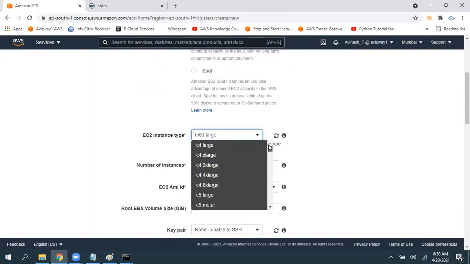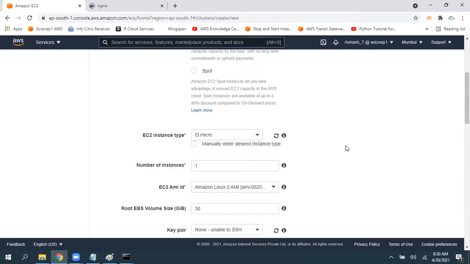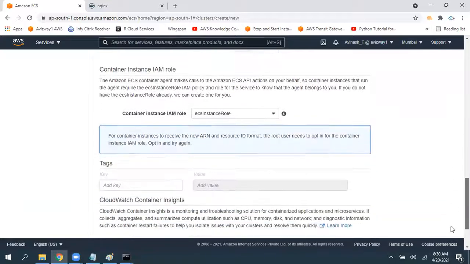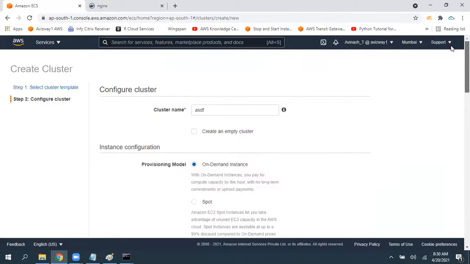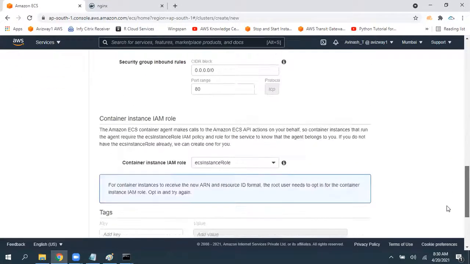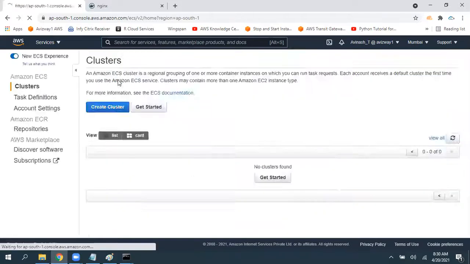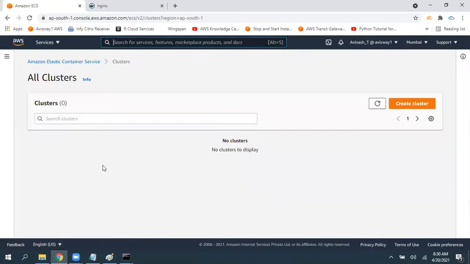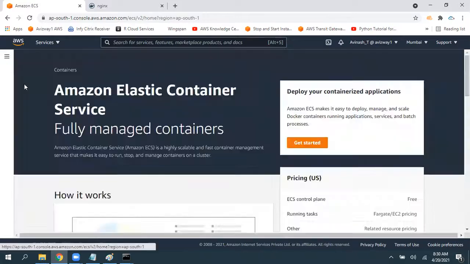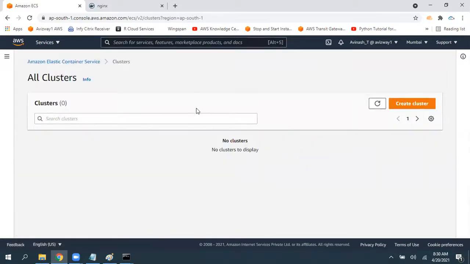What is the instance type you want? You can choose a configuration here, right? So T3 micro, I'm going to pick. How many instances do you require? What is the AMI ID? Once your instance is ready, you can run the task within the EC2 instance, right? So that is a mechanism. Otherwise, we can go here, get started.